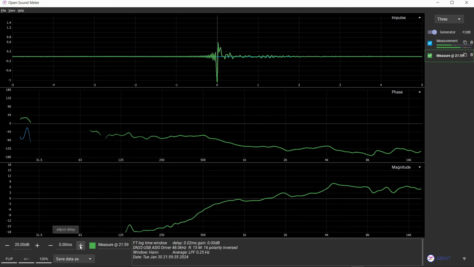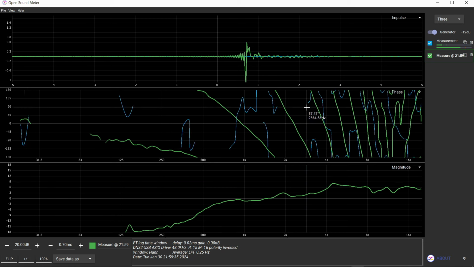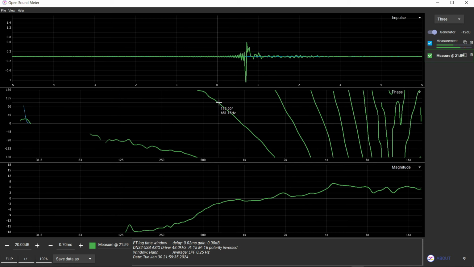And it doesn't have to be one line. Most often you'll see something like this. And when you're time aligning speakers, the purpose basically is to have lines one on top of the other. So here's how you read the phase graph. You have frequencies and you have degrees.